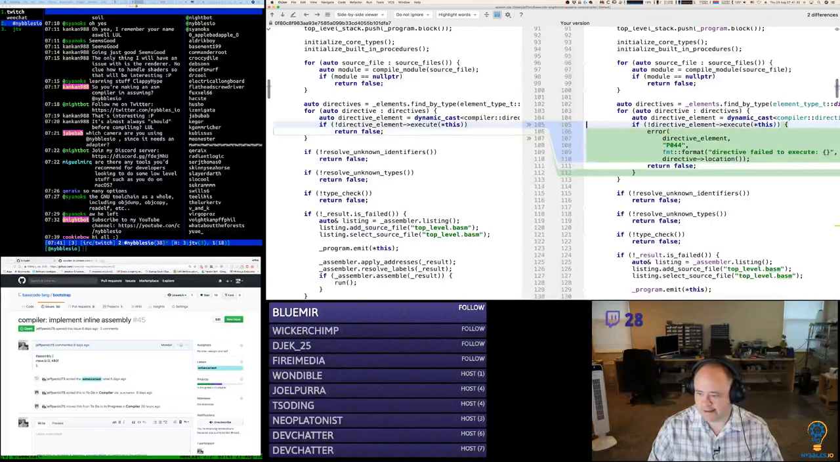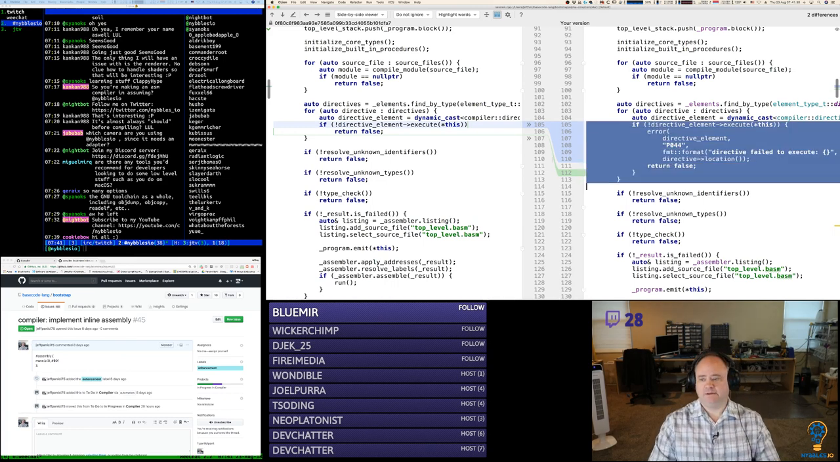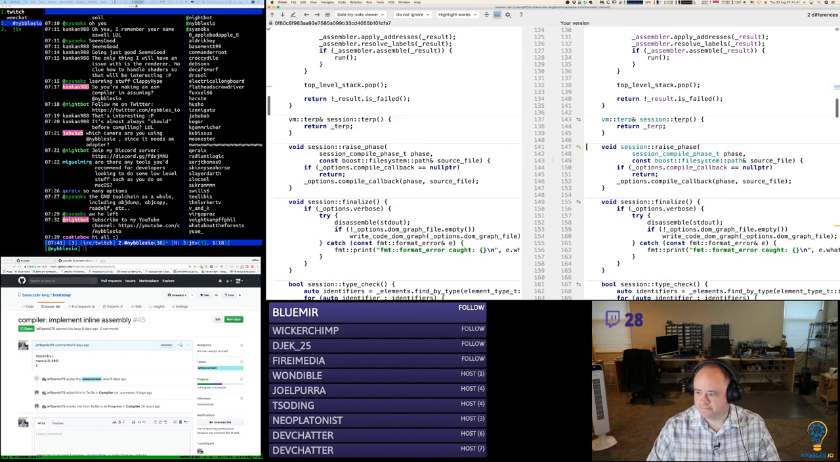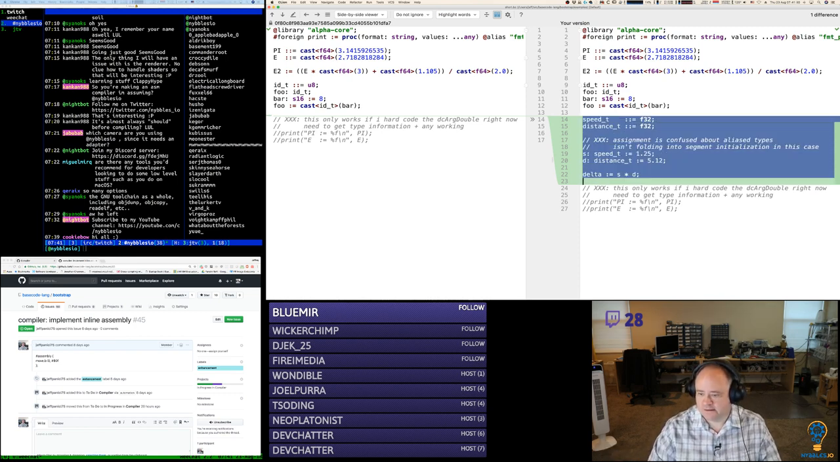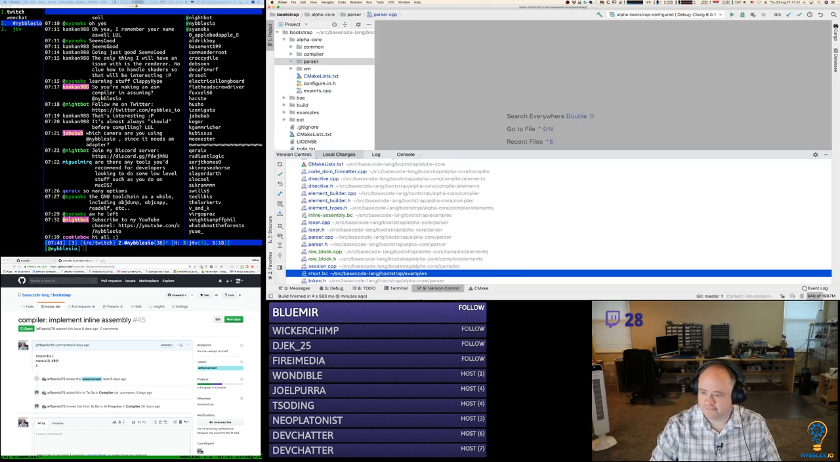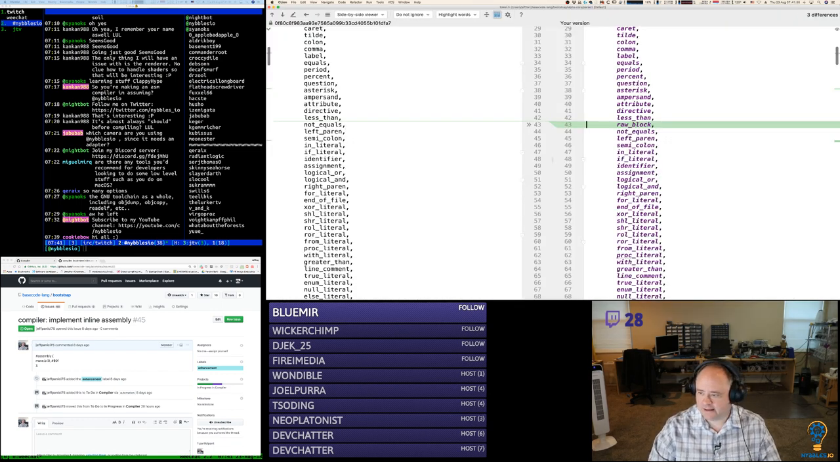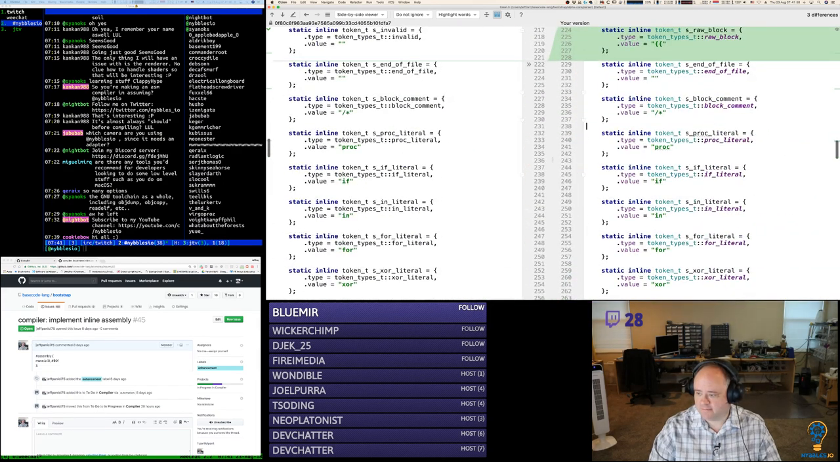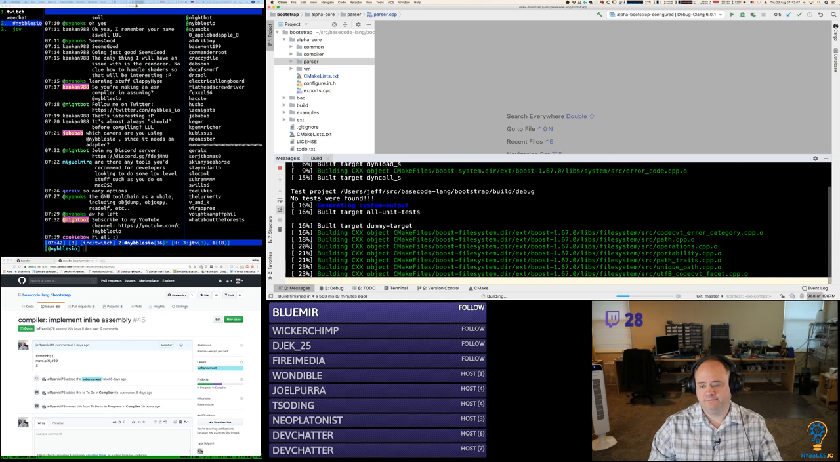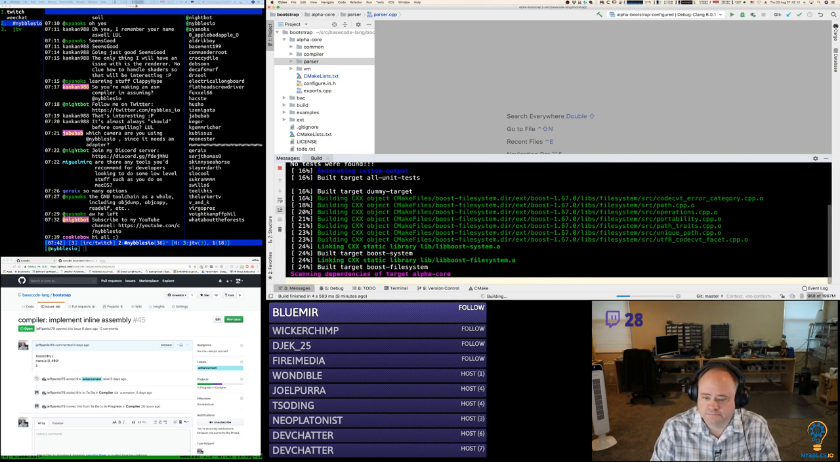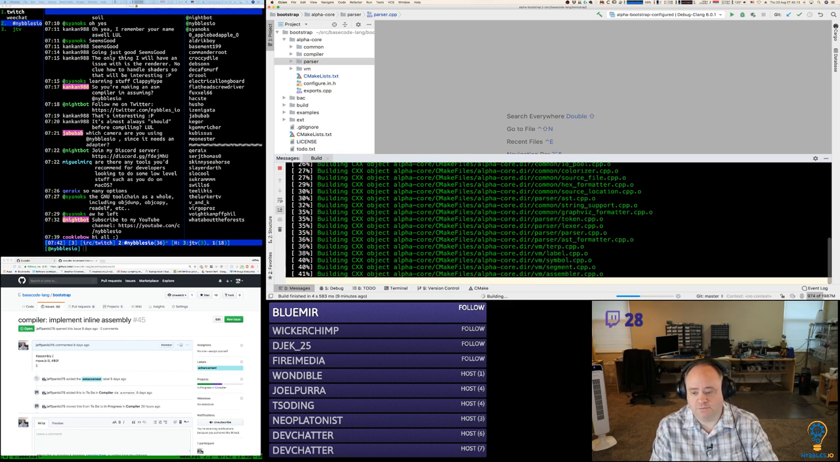In session, I'm adding an error here. If the directive doesn't execute correctly, then we should be telling the user about that. In the short example, I did some other testing with type aliases. There are some bugs here that need to be fixed. In token, I added raw block, added it to the map, and added the constant version of that token. And that gets me up to the assembler part.